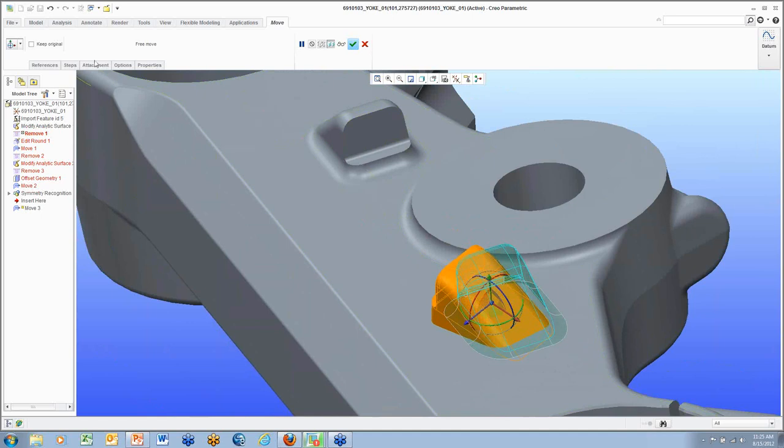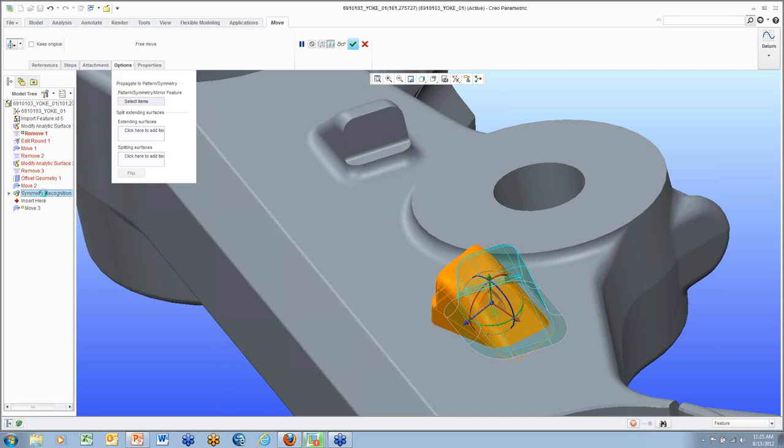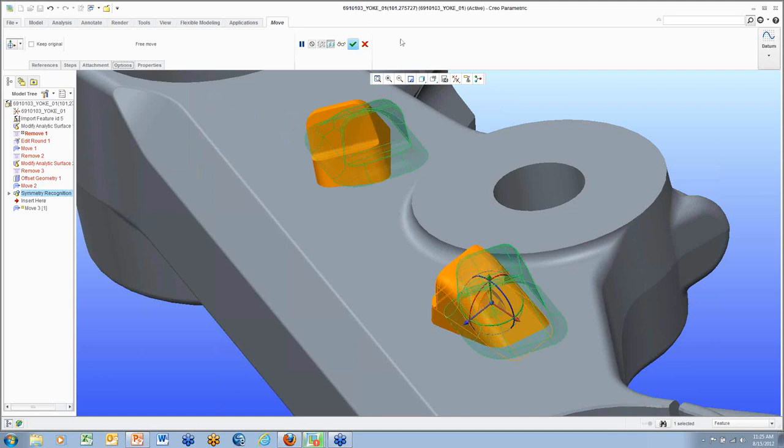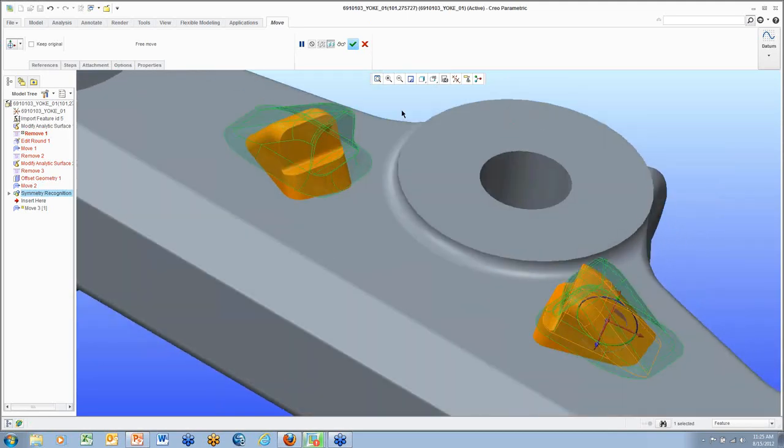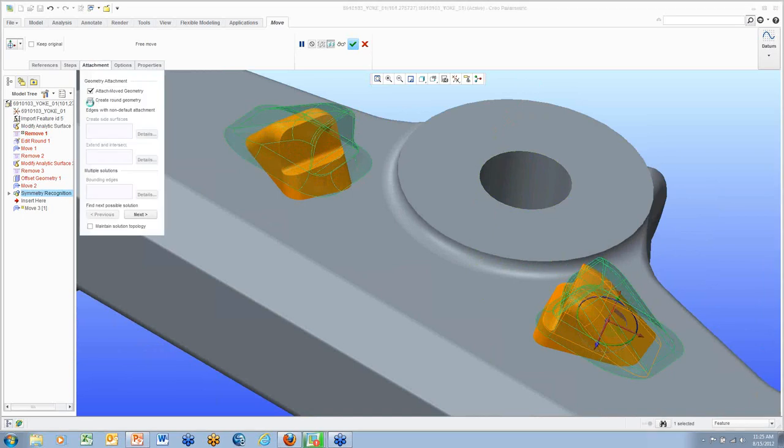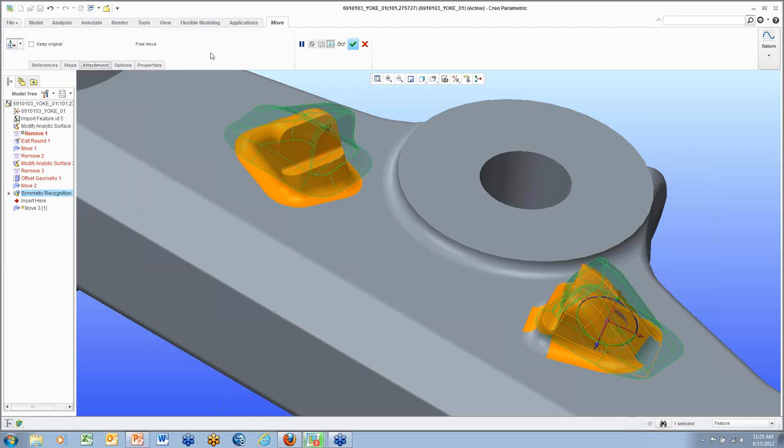Now earlier we did mention that we had some symmetry here. So let's apply that symmetry. Under options, we are going to have a symmetry option here. So I'm just going to select the symmetry recognition that we did earlier and just watch what's going to happen to the other ramp. It will automatically get all of the symmetry applied to it. In fact, this might look a little neater if I turn the rounds back on. So the rounds are going to be turned back on. They are going to update dynamically.